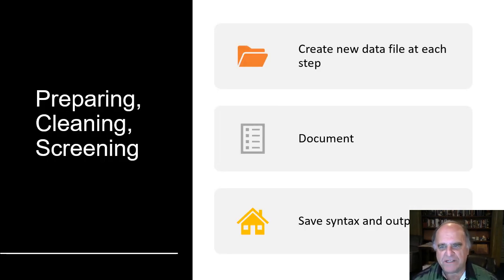Okay, so again, we're going to be talking about preparing, cleaning, and screening data. One thing I want to say right away is that when you go through this process, it's a good idea to create a new data file at each step. So if you're using SPSS or R, whatever you're using, it's better to create a new data file at each step. That way, if you have to go back, or if you do something wrong, you can go back to your original file and see what you did wrong, and you still have the original data.